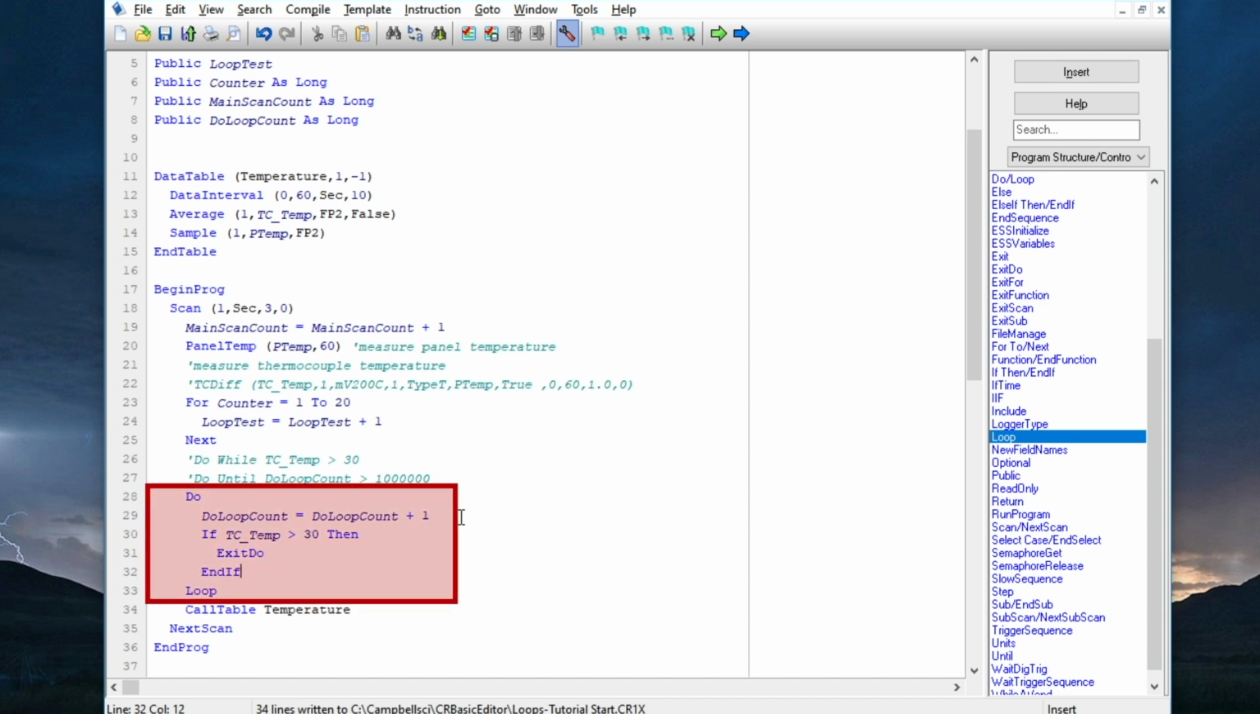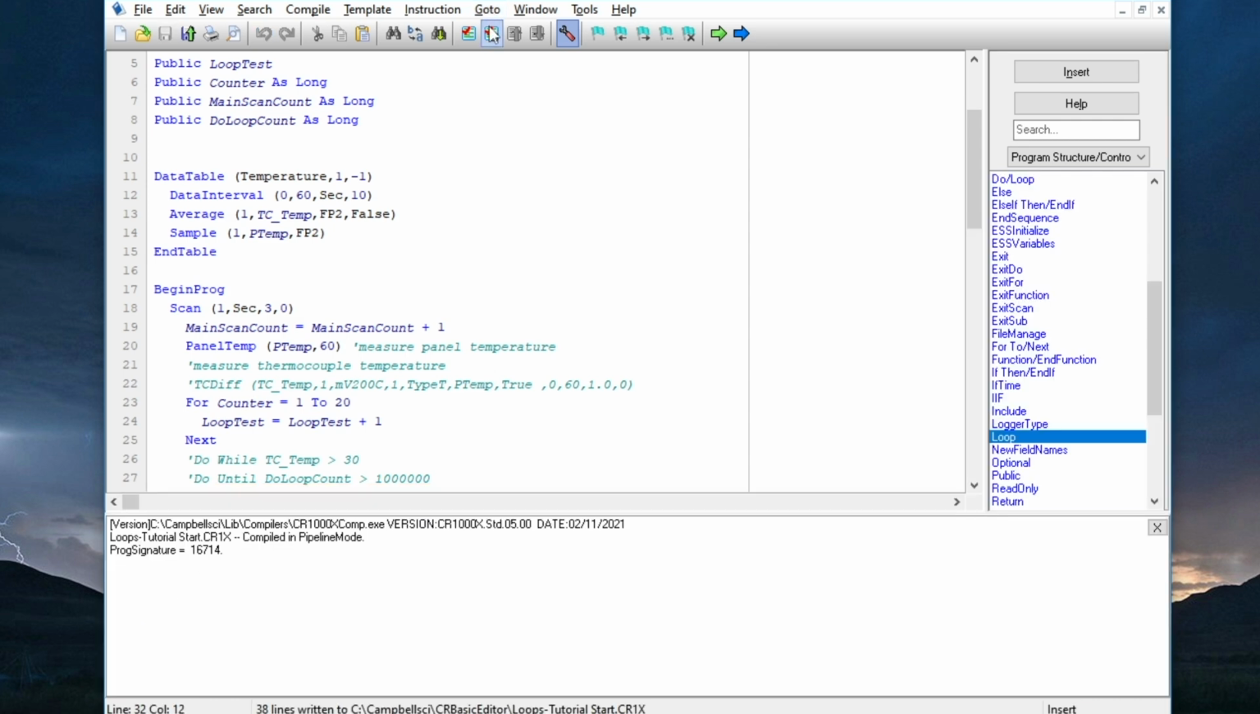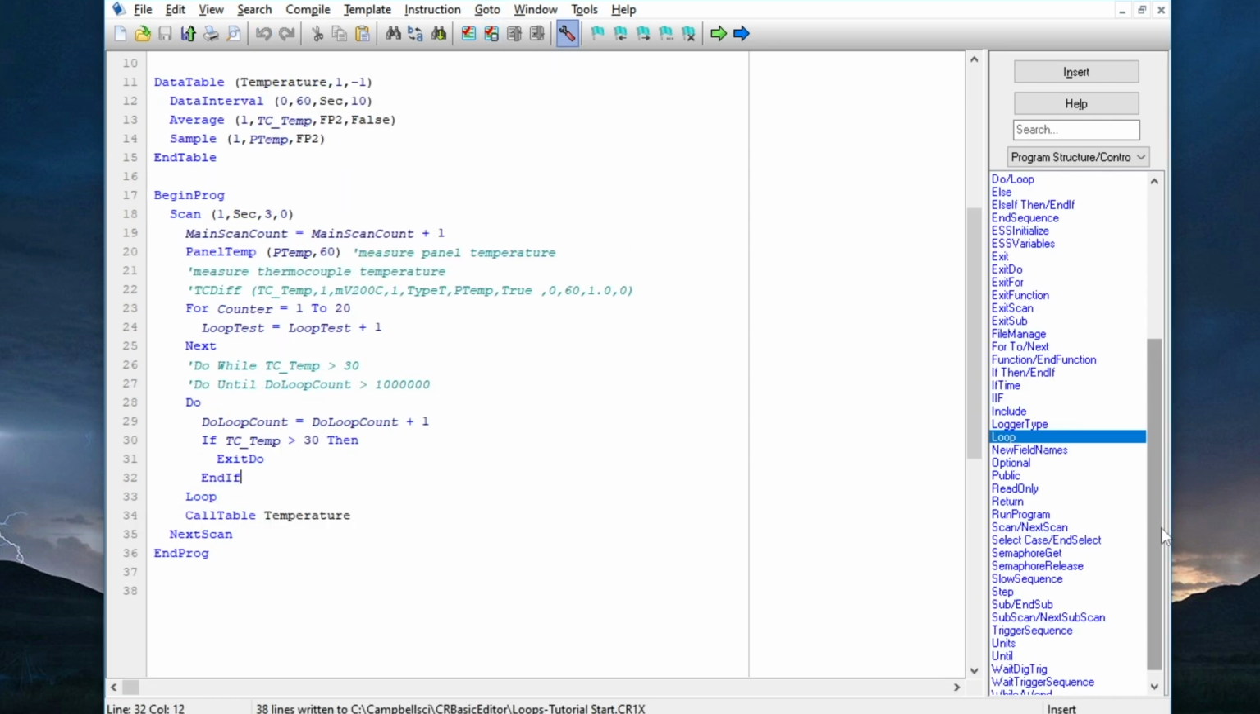So I have doLoopCount equals doLoopCount plus 1. If TCTemp is greater than 30, then exit do, end if, loop. Now, I will resend the program and view doLoopCount in Table Monitor.